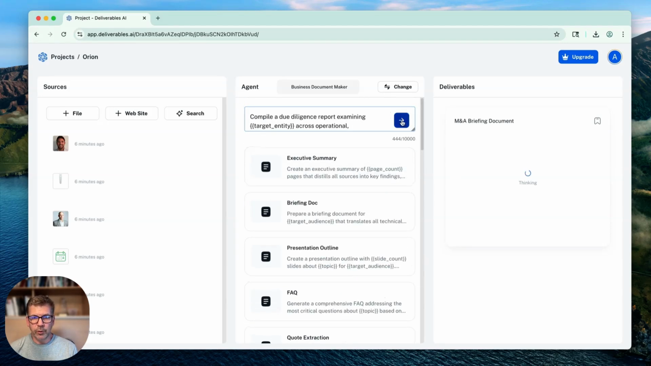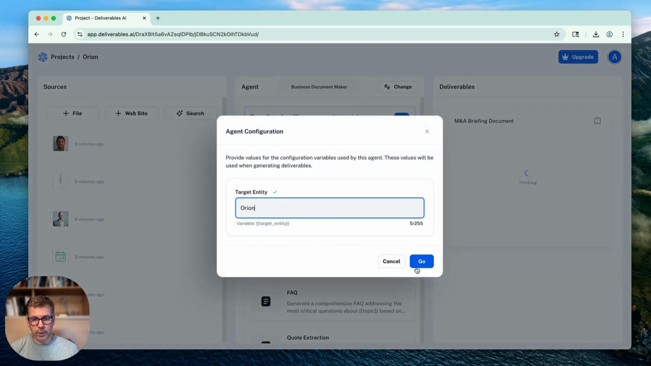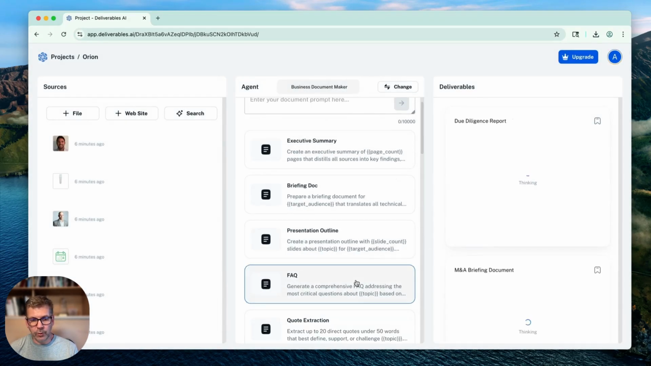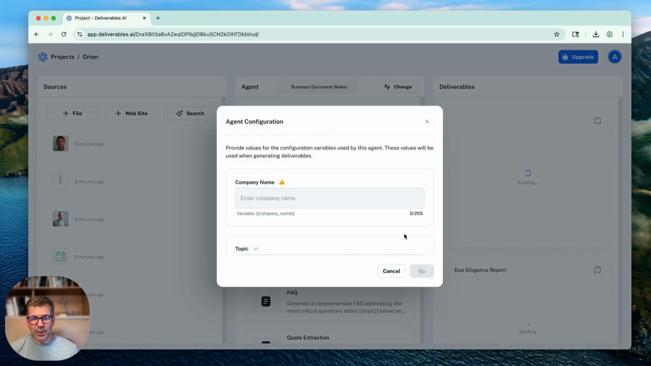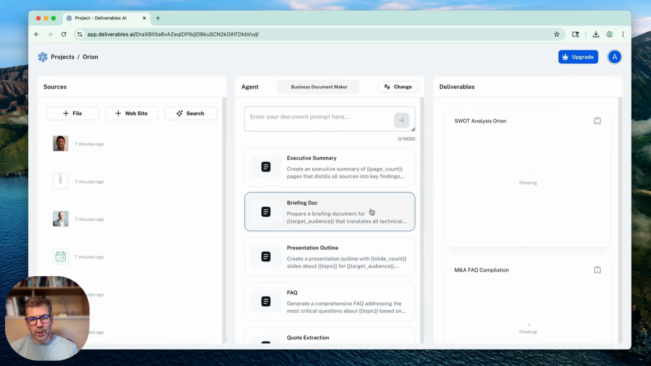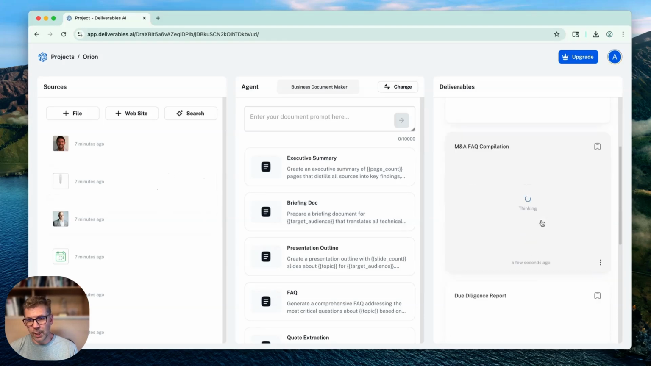You can prompt it to do a due diligence report from here, do Orion. If you wanted to do an FAQ, a SWOT analysis, you can fire off all sorts of things there that go through the source documents, use the latest AI to build those reports there.